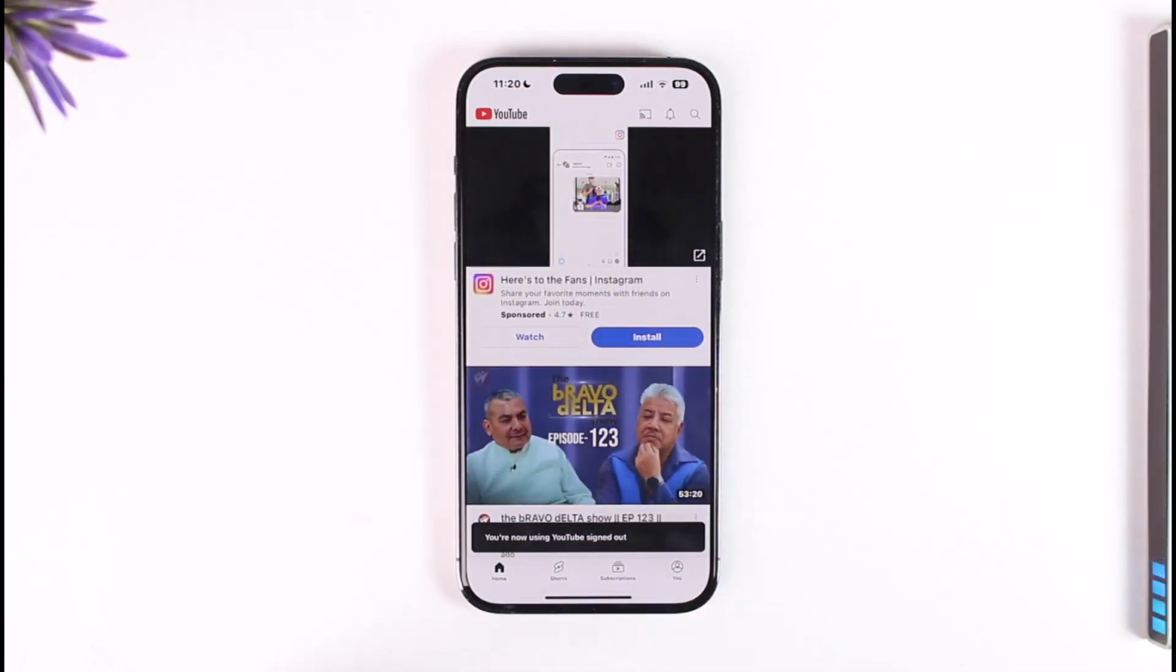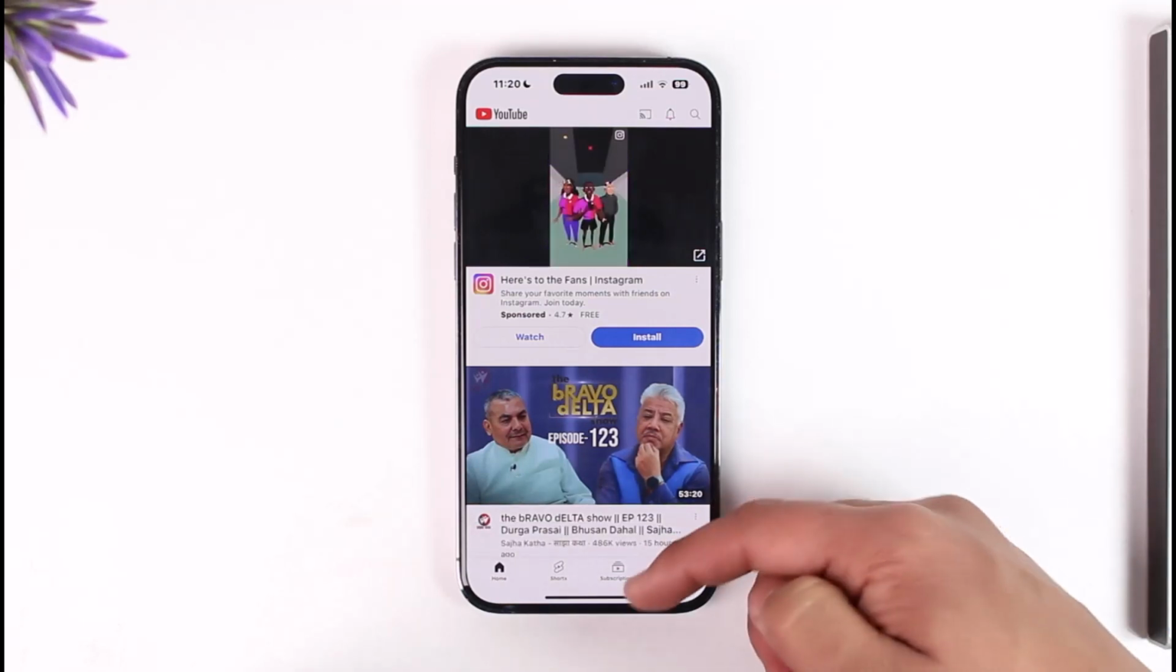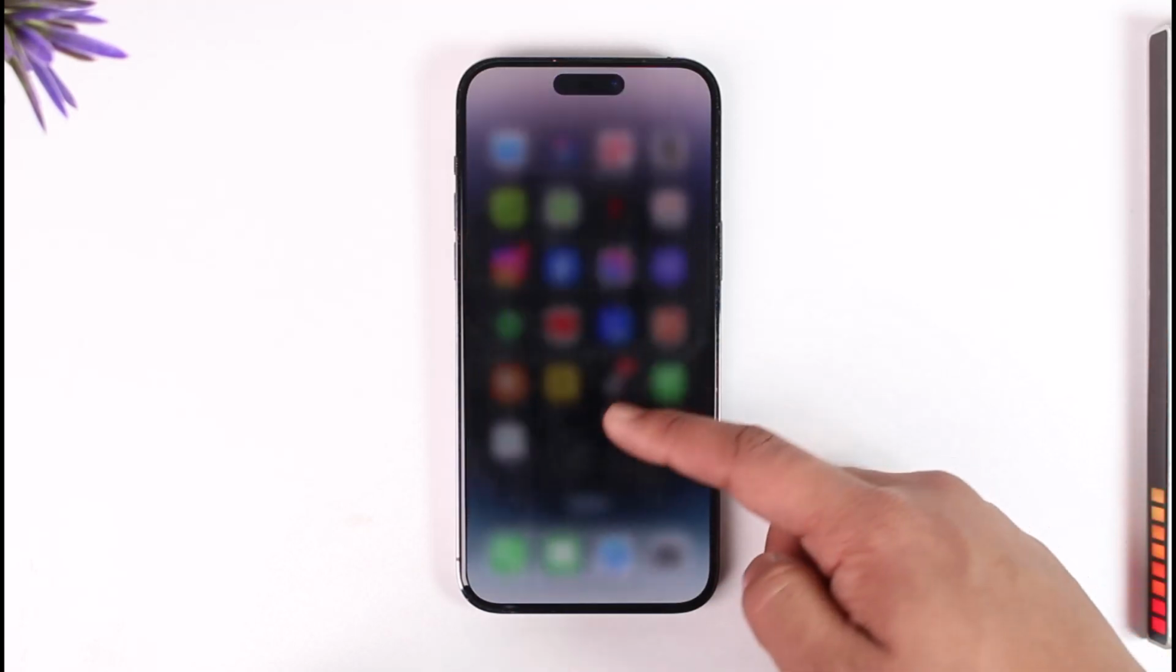If you are using Android, you have to remove the Google account from your device itself in order to sign out of YouTube. This way you should be able to sign out of YouTube account.